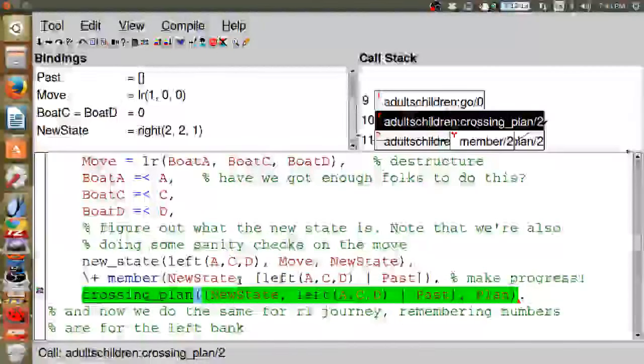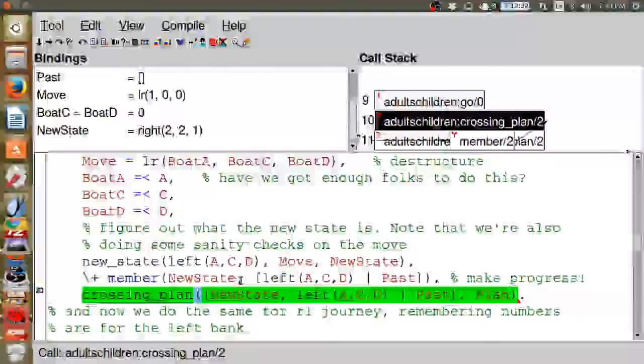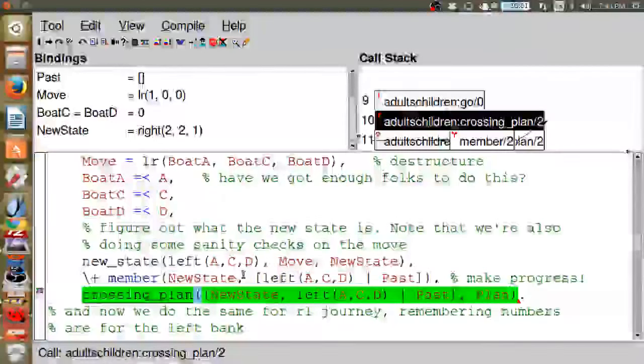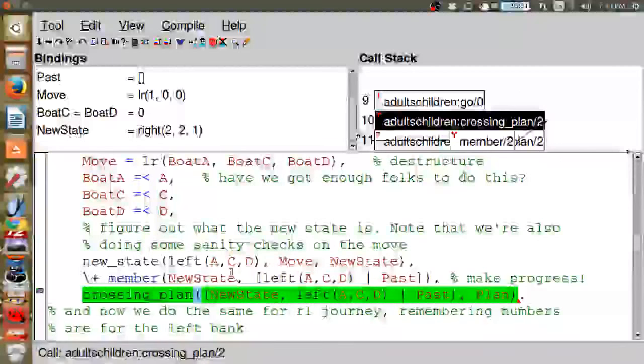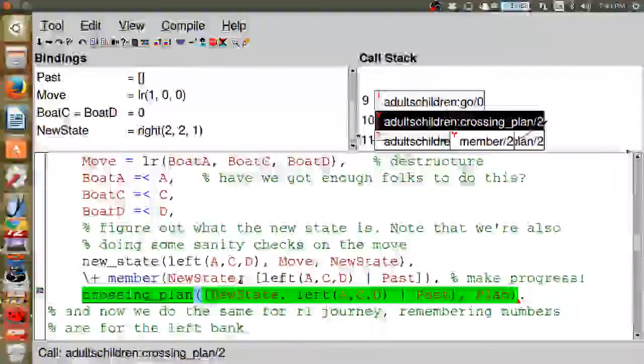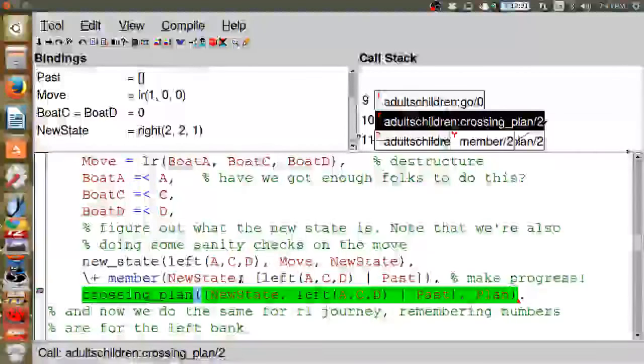SWI-Prolog only got strings in 2012, 2014, relatively recently. Don't worry, there was string representation. There just wasn't a true string type.